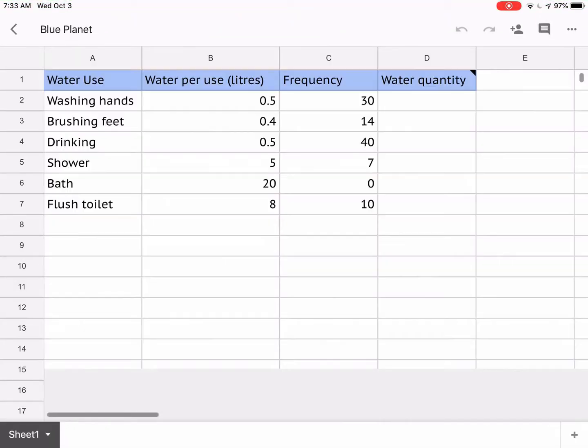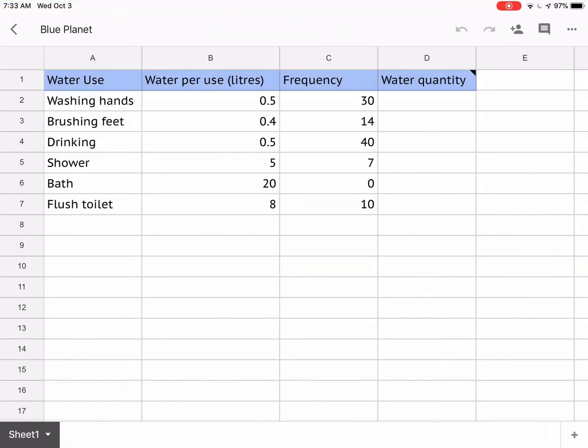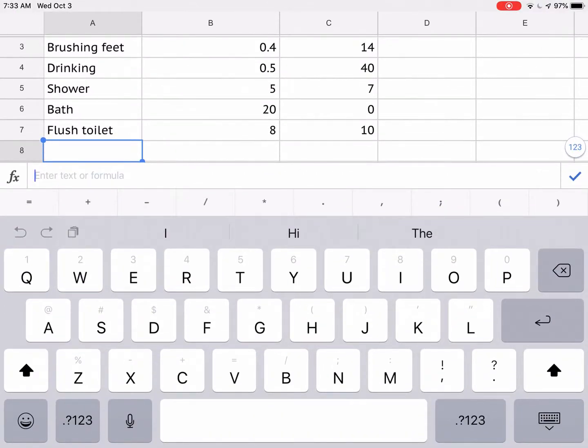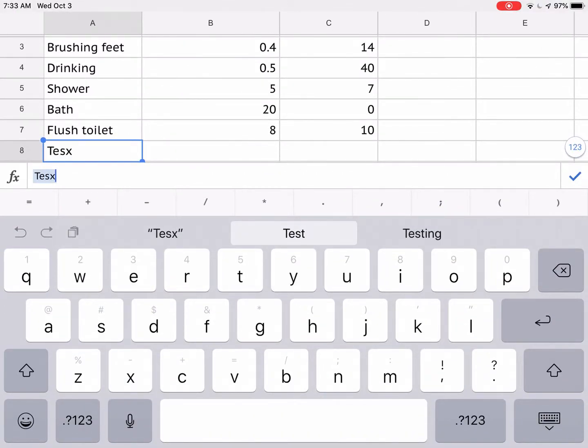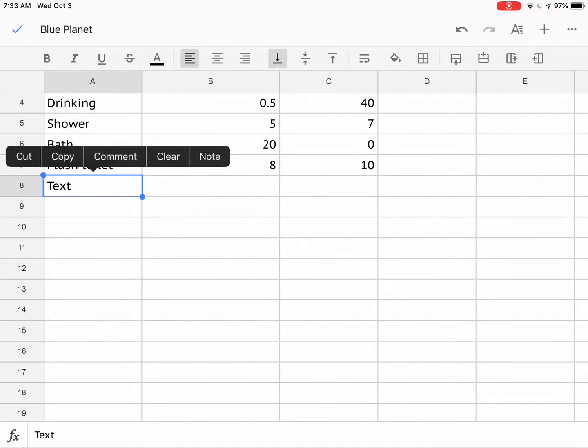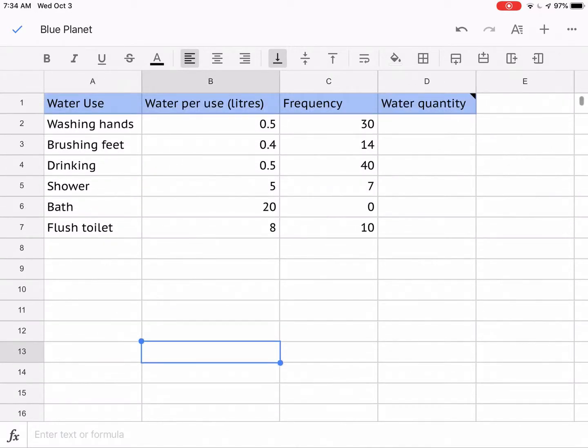I've already created a spreadsheet earlier to make this a little quicker, which is just tapping. All I did was tap on cells and do my typing underneath. You just type here where it says enter text formula. And when you put the text in, you press the tick and the text appears. I'm going to tap on that and clear it because I don't want it to stay there.